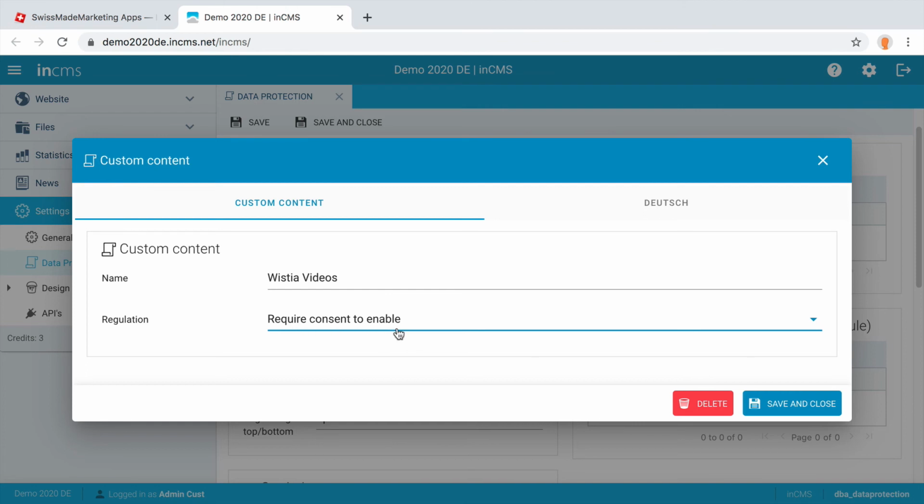Once you've created data protection settings for a feature or topic in the data protection menu, you can select it in any source code module. This way you can use one topic for several modules. For example, you only have to make the data protection settings for Wistia videos once and can then assign the Wistia videos settings to all your relevant source code modules by selecting this option in the source code editing menu.